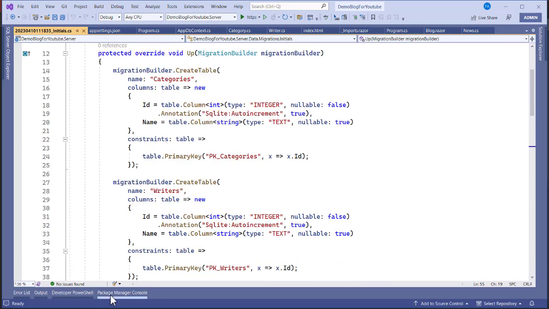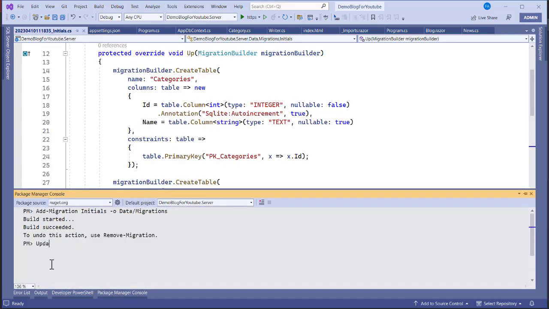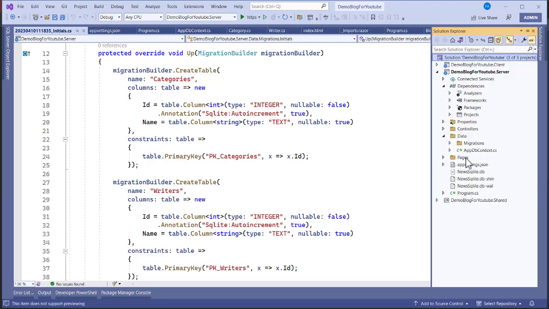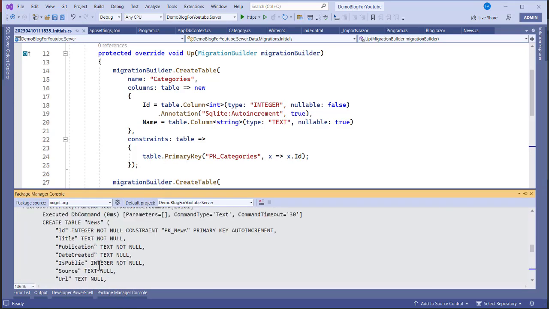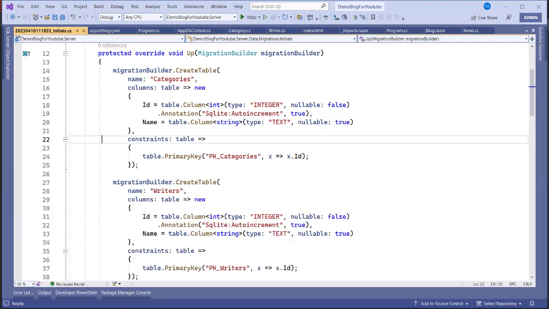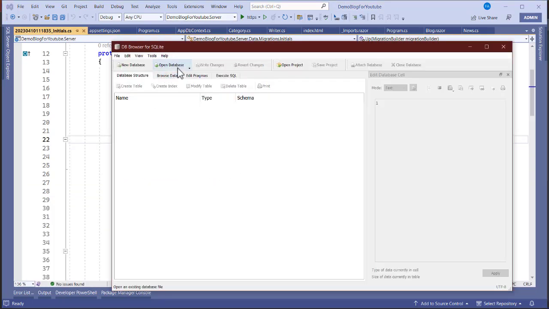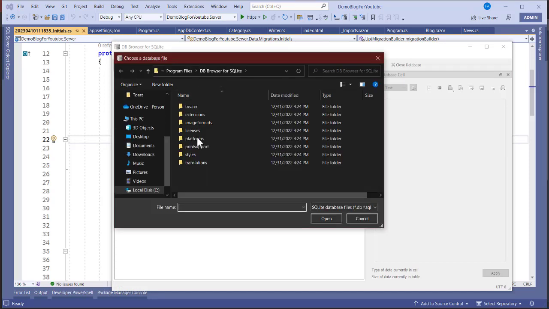Okay, now in this we're going to perform update database. Let's update it, and it's going to create the SQLite database here. You can see it has been created here, that is news.sqlite.db. Okay, now if it is done, we go to the output or Package Manager Console, and it is done. So now let's click on open database, and navigate to the path.